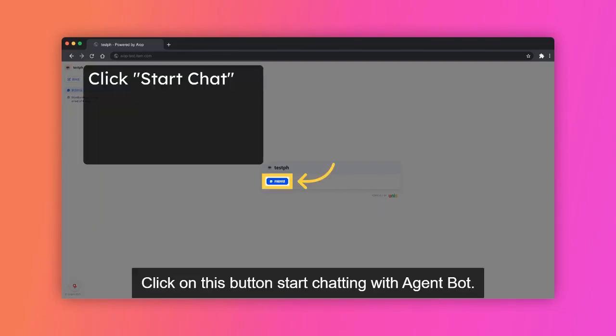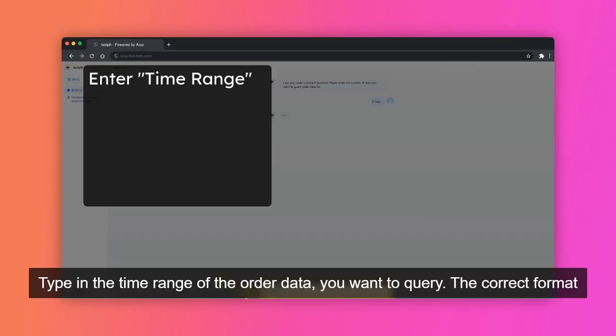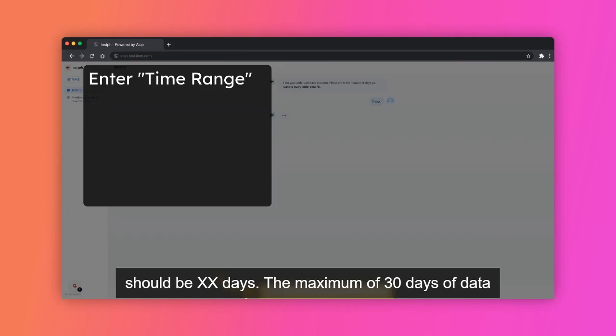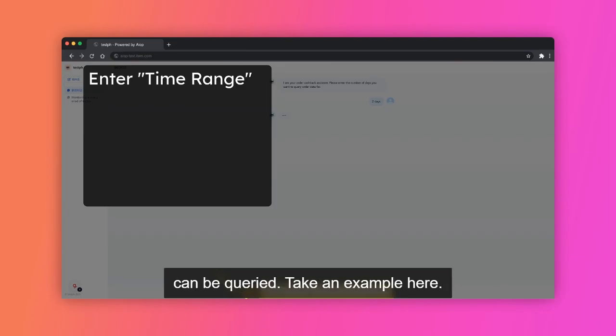Click on this button Start Chatting with Agent Bot. Type in the time range of the order data you want to query. The correct format should be XX days. The maximum of 30 days of data can be queried. Take an example here. Type in 2 days to query and analyze.